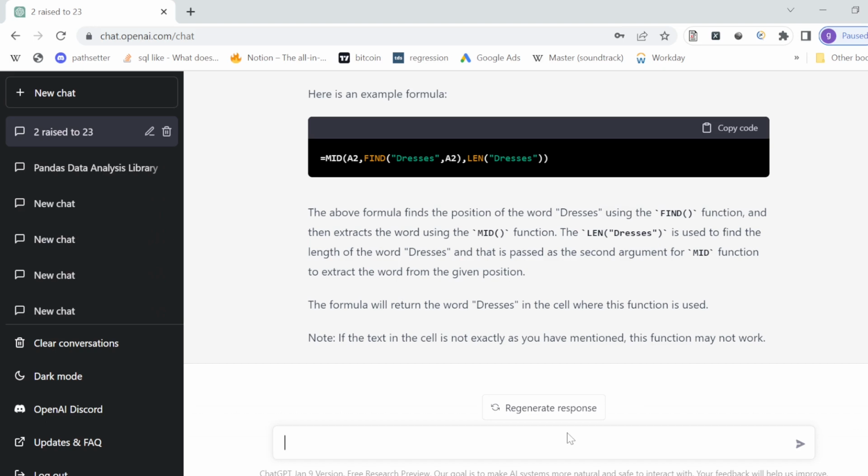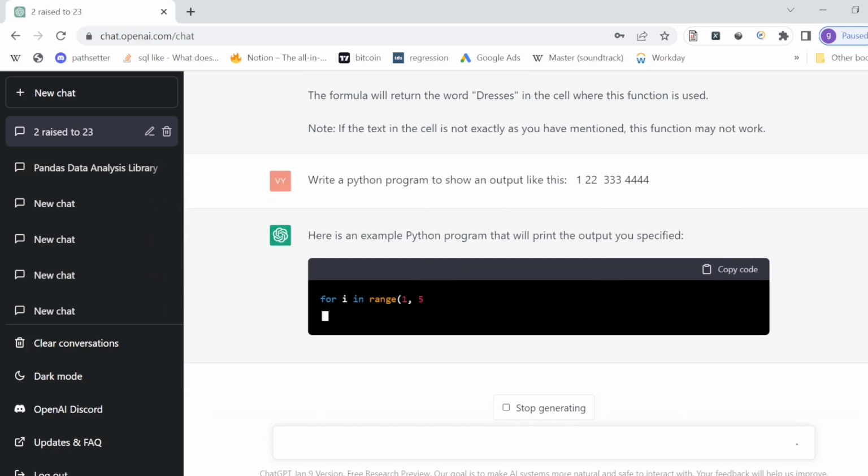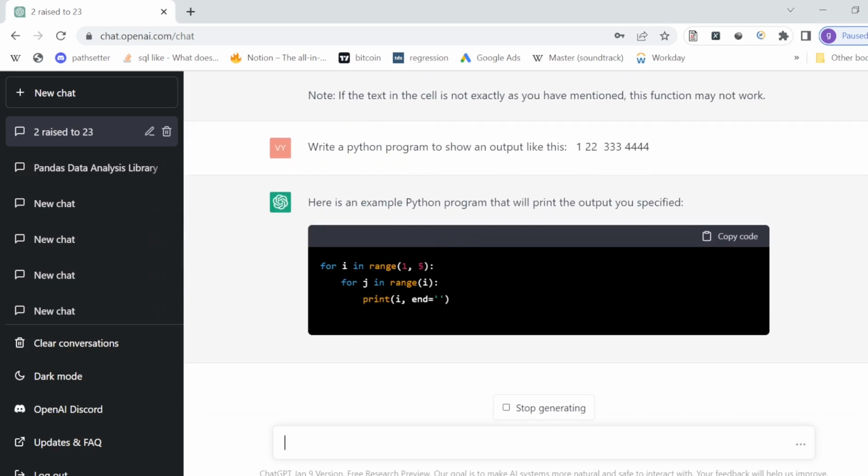Let us try to give it some Python task. Okay. Let us say, write a Python program to show an output like this. Okay. So in the same line, I want to see 1, then 2, 2, 3, 3, 3, 4, 4, 4, 4. What would we usually do? We'll probably use like a for loop for this, right? Let's see if ChatGPT can quickly solve this question. And yeah, it's going away right away, right? Obviously, it will use multiple for loops for sure.